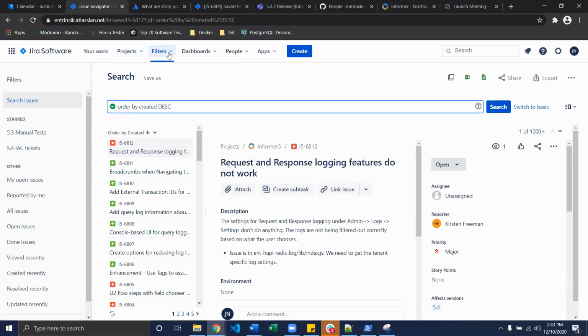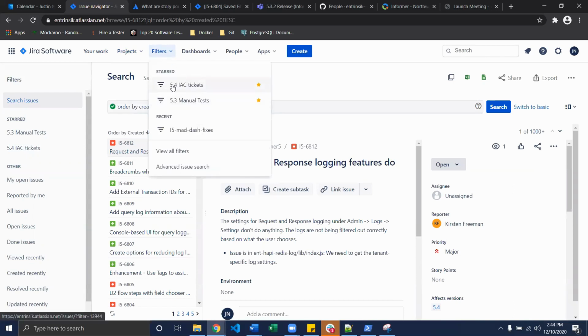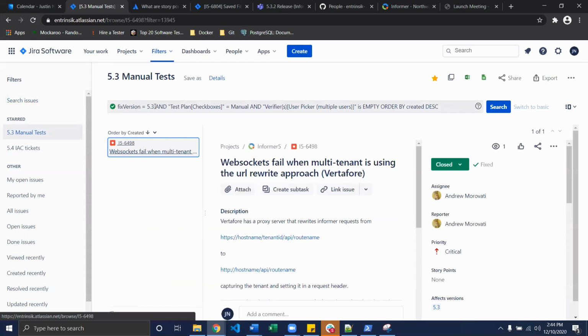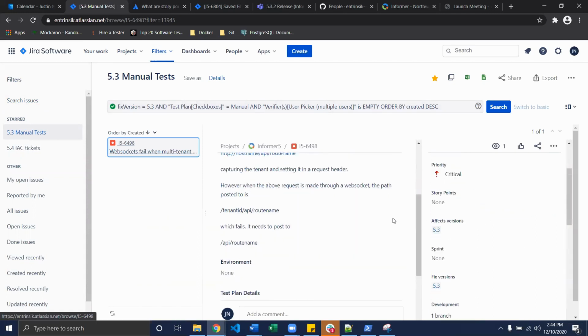And that's nice because I have a few saved here. If they're IAC tickets, which are a committee that Intrinsic allows to access earlier builds of Informer and test it out, and they're reporting back with issues, there are different tags that I know the CS team will put on those tickets, and then I can track them. And then 5.3 manual tickets. So let me see if they'll actually show. Yeah, so I've just created fixed version 5.3, test plan is manual, verifiers empty, and so these are only tickets that meet that criteria.